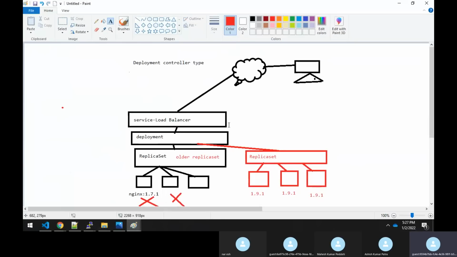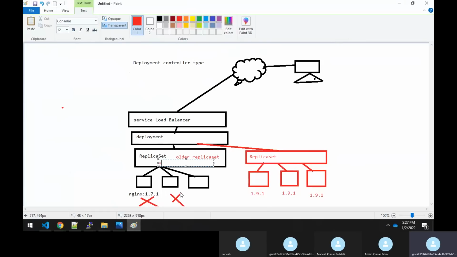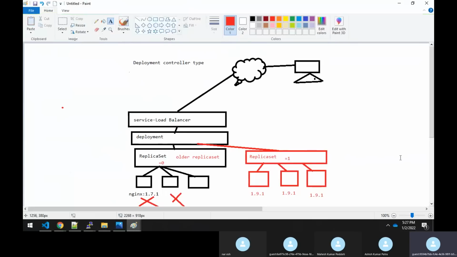Only it will reset some value actually. Here the value will be reset to 0, and here the value will be reset to 1. In that way, the deployment will get to know that whenever any traffic comes, it has to pass that traffic into this replica set. But why does it maintain the older replica set?